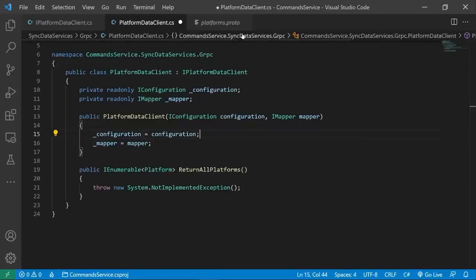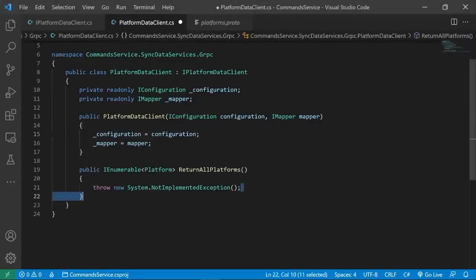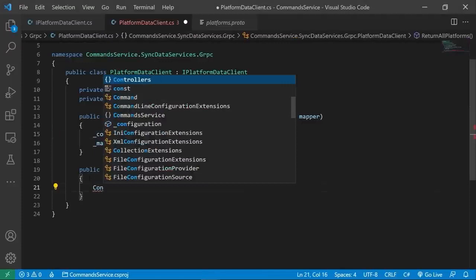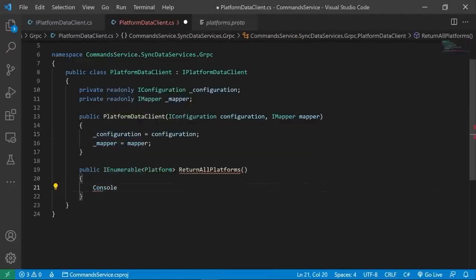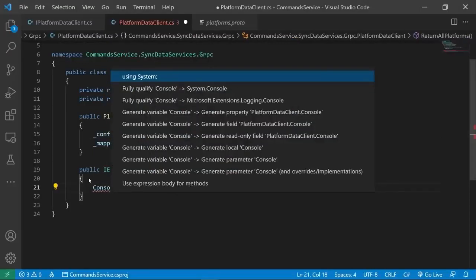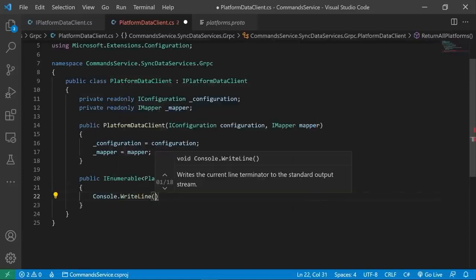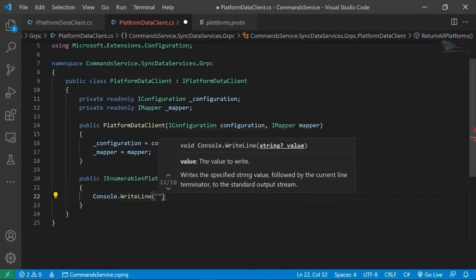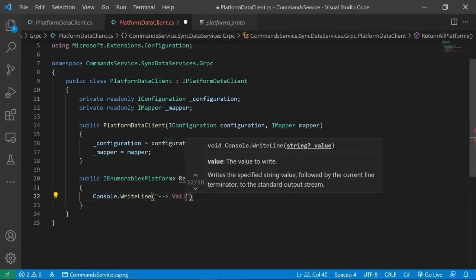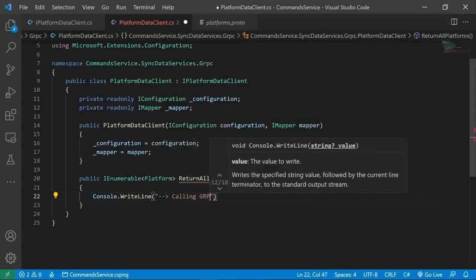So back over to our platform data client, we've got our mappings in place now, so we can now finish off this method here. So let's get rid of this. And I'm just going to do a Console, bring in the namespace using System, WriteLine. And we're just going to say calling gRPC service.